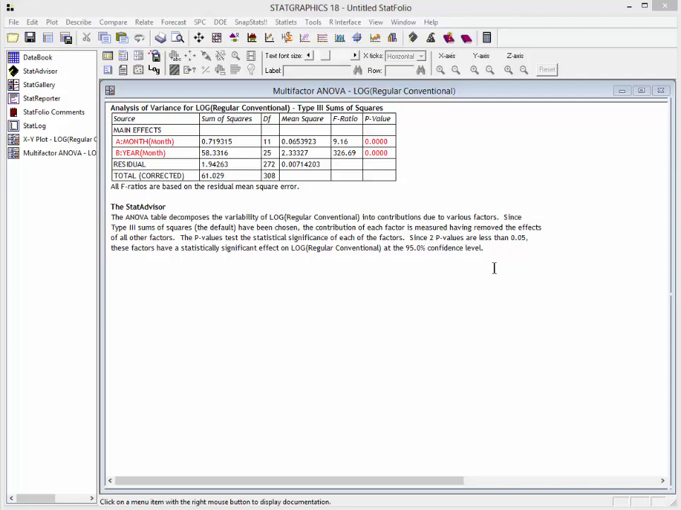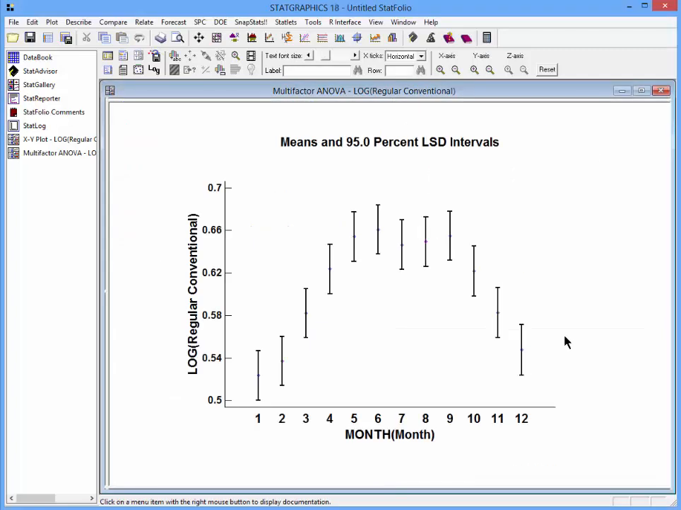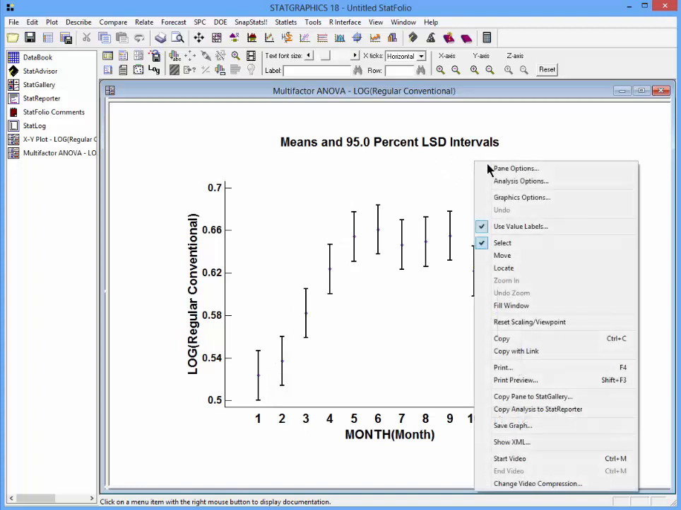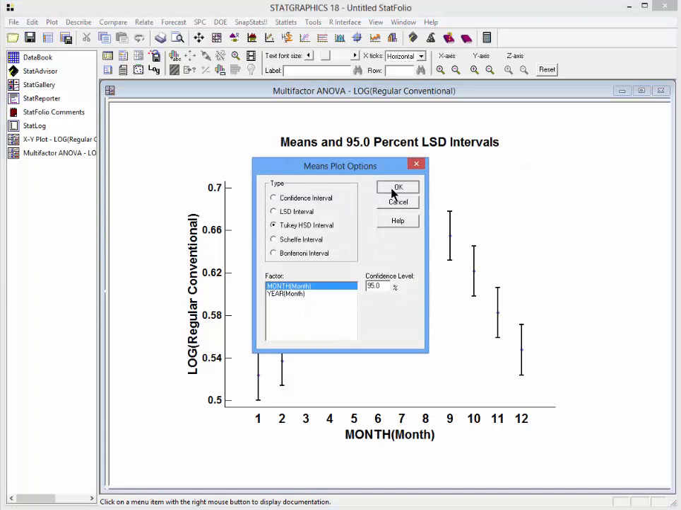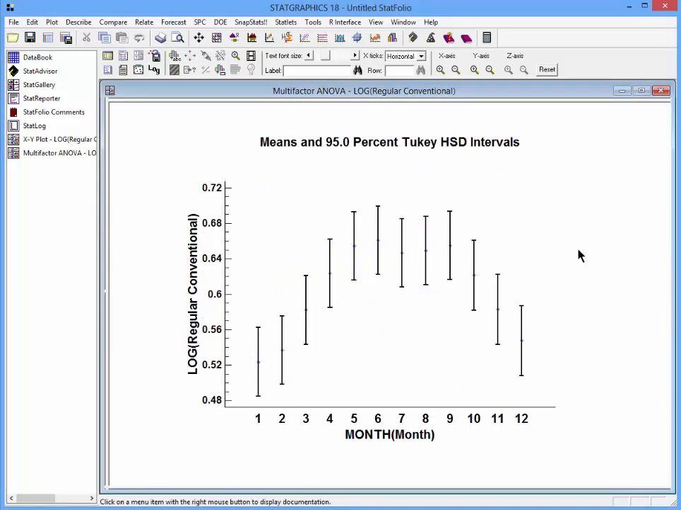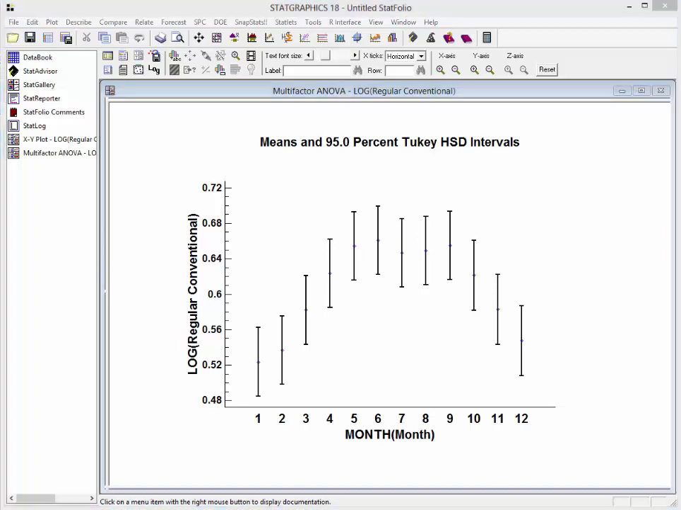To see how prices vary by month, I'll go and take a look at the means plot. What this plot shows you is the mean for each month, starting in January and going through December. It indicates also 95% LSD intervals. I'll use pane options to switch that to Tukey's HSD intervals. The idea now is if you pick 2 months, let's say January and June, for which the intervals do not overlap, there is a statistically significant difference between the mean gasoline price in those 2 months. Using the new operators month and year avoids having to create separate columns for each of those two factors.